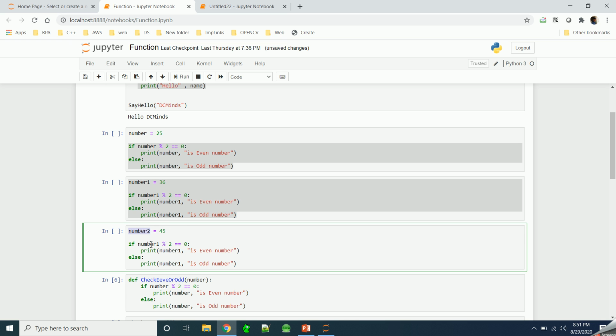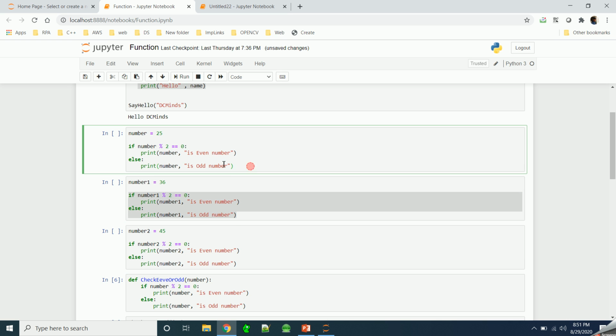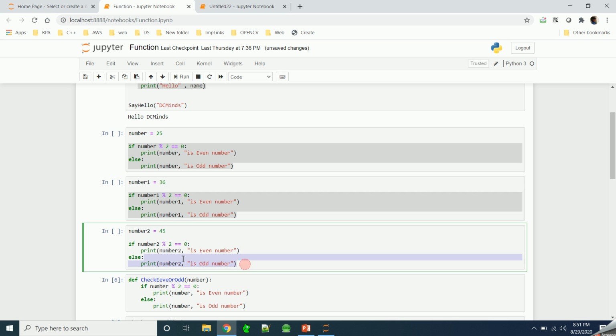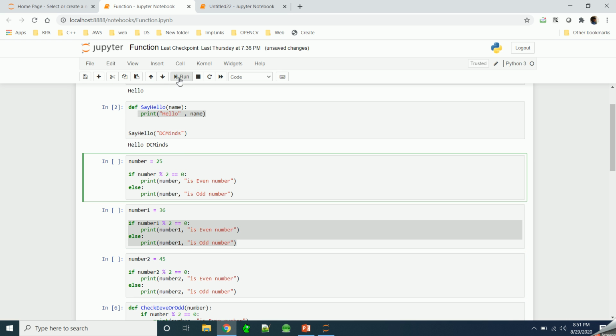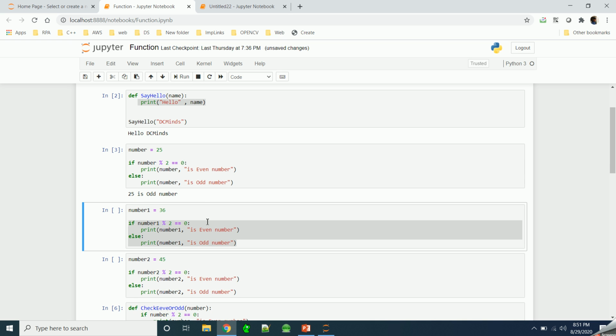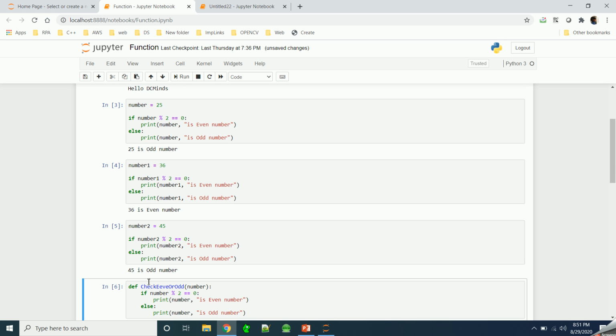So each time I have to check whether a number is even or odd, this line of code is getting repeated. Here it is repeated, here also, and over here. For each number, the same line of code is repeated. Before changing this, let's first run it. Now 25 is odd. Again if you run this, 36 is even. Again if you run this, 45.